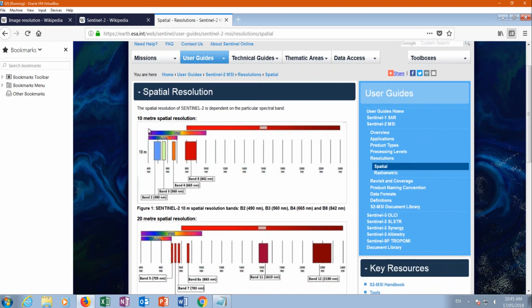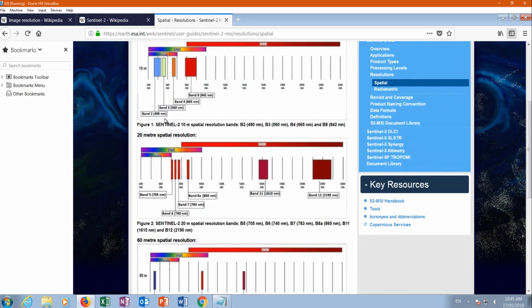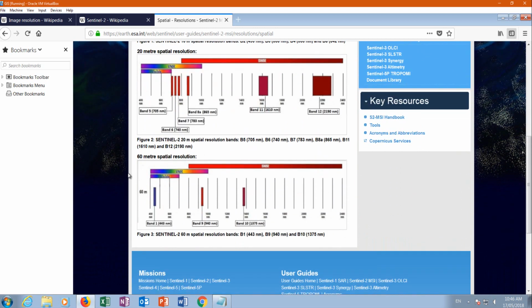We have the same information here. 10 meters resolution is for the bands 2, 3, 4, and 8. For these 4 bands, we have 10 meters pixel resolution. It means we have 10 meters by 10 meters. Then we have 20 meters spatial resolution for the bands 5, 6, 7, 8A, and band 11 and band 12. And finally we have 60 meters spatial resolution for the bands 1, 9 and 10.